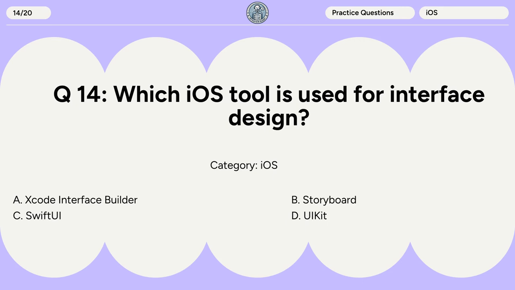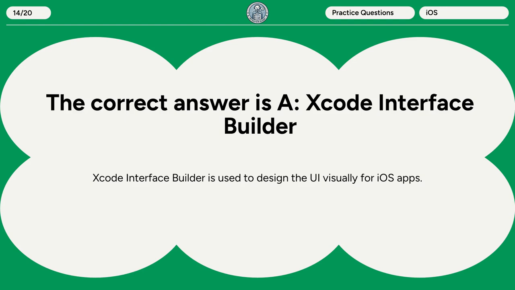Question 14. Which iOS tool is used for interface design? A. Xcode Interface Builder. B. Storyboard. C. SwiftUI. D. UIKit. The correct answer is A. Xcode Interface Builder. Xcode Interface Builder is used to design the UI visually for iOS apps.